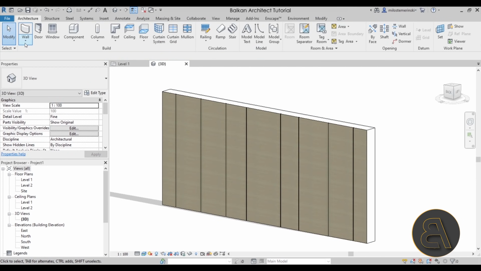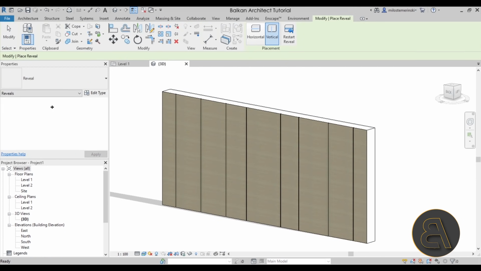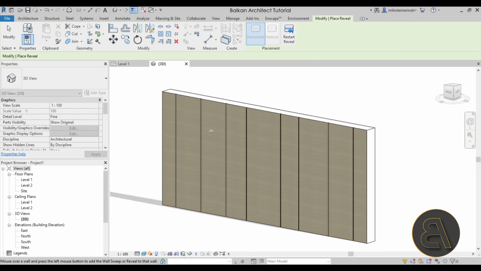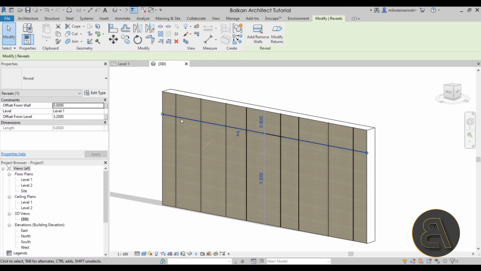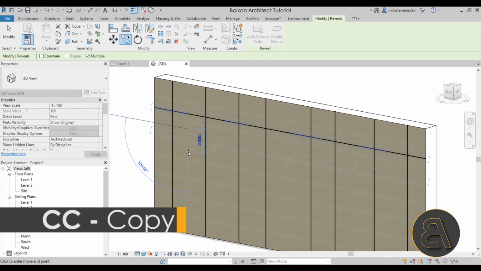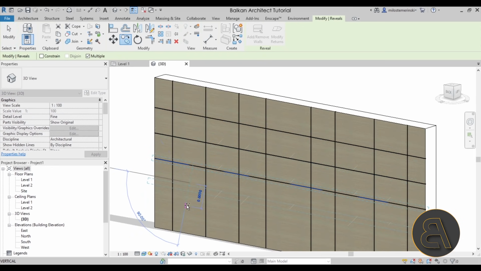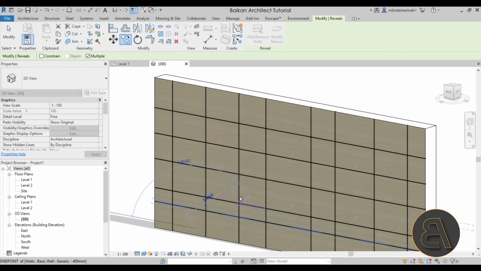There we go. And then also you can go back to wall, reveal, use a horizontal reveal, and then you can place multiple ones. Or you can just select this one, go to copy, multiple, and then just copy it multiple times on this wall.